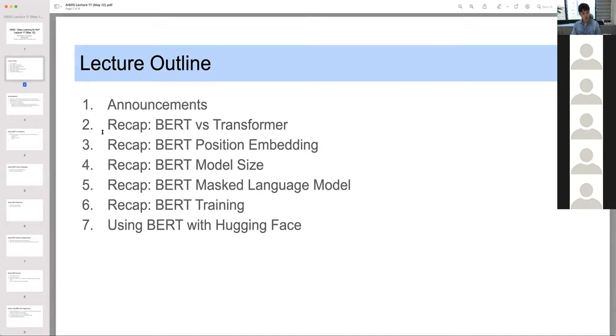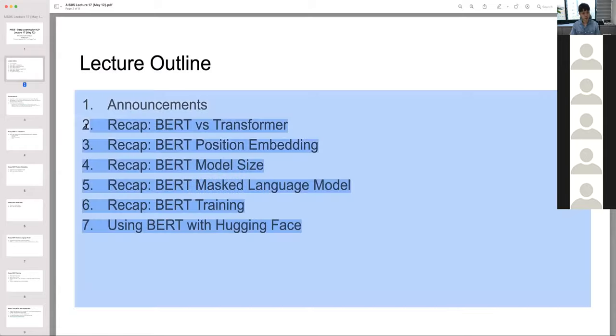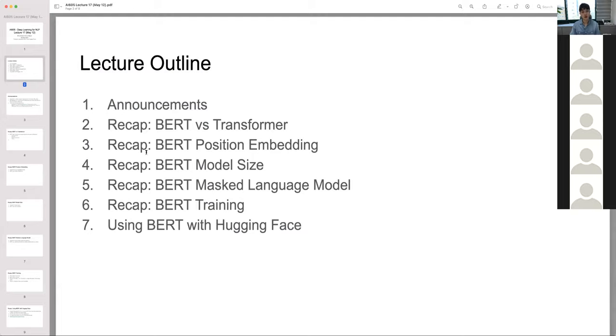So today's outline: I'm going to go through a few announcements, though I don't think there is anything new, just probably a recap. I'll also recap a few things that we learned about BERT last Monday. Then we'll do more hands-on coding with the Hugging Face transformers on Colab so that you know how to use it. I think it's important to be able to use it well, especially if you want to do assignment 4. So that will be today's schedule.